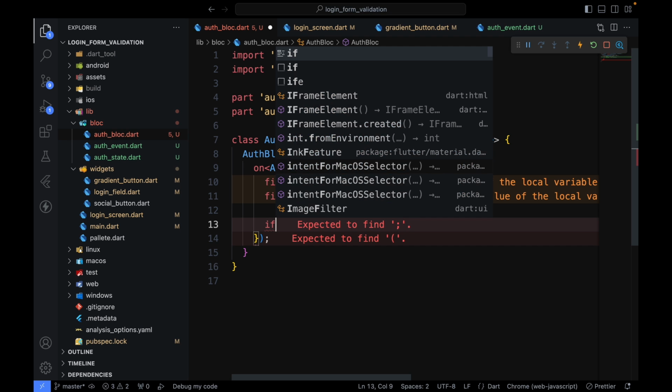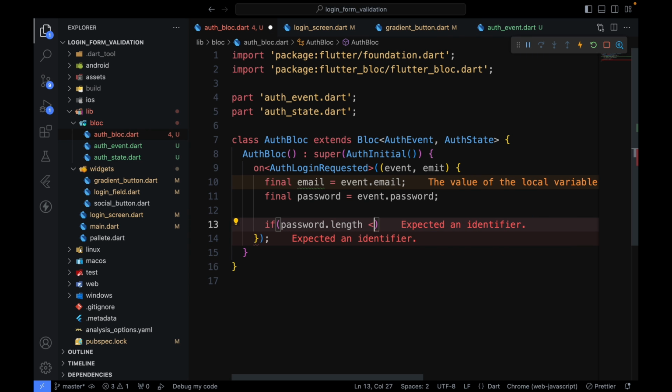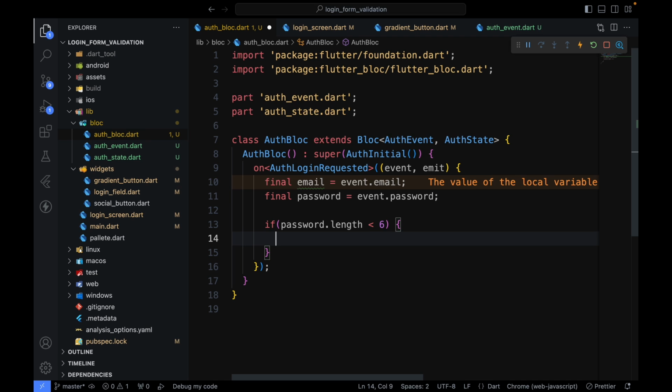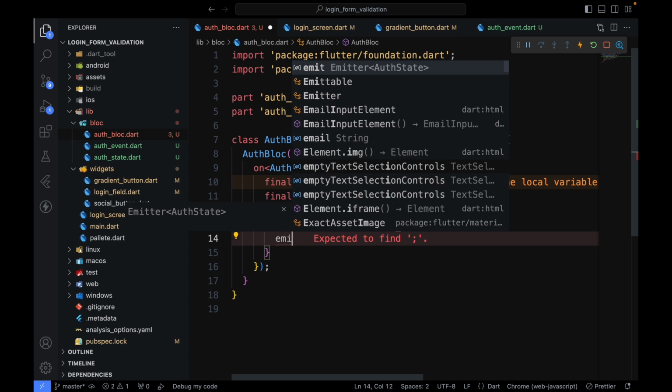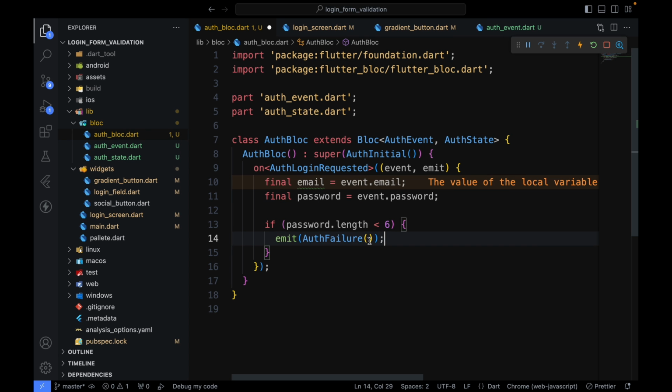I can just check if password.length is less than 6. If it is less than 6, then I want to emit a state saying that there's a failure. So I can just say emit AuthFailure. But along with the AuthFailure, I also need to pass in some message telling what exactly is the auth failure. What went wrong?